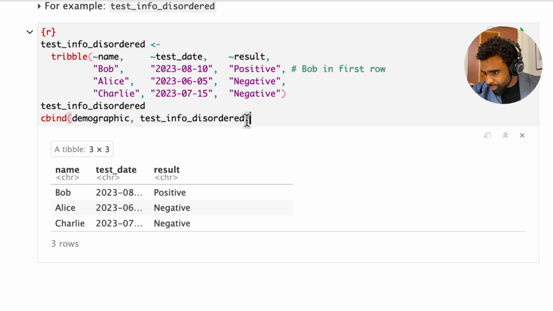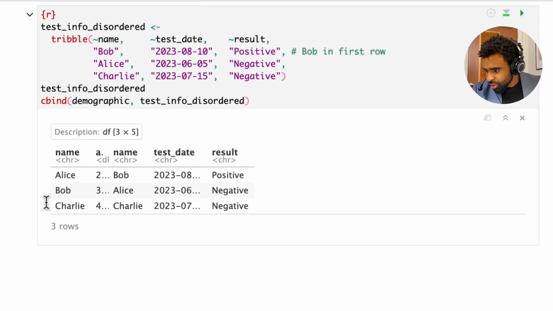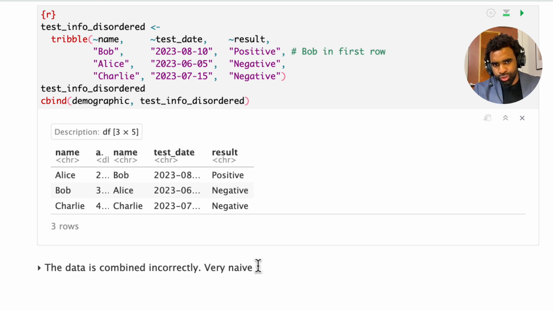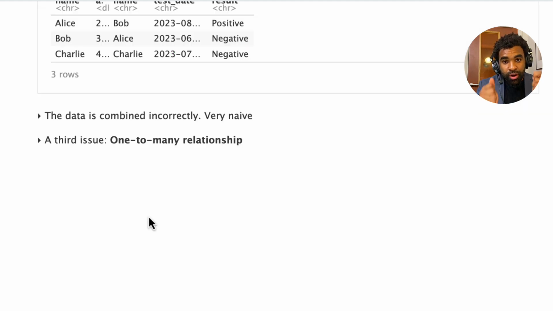Now what happens if we try to run this line that binds demographic to test info disordered? The problem now is that everything in the first row got matched and everything in the second row got matched, irrespective of which person it actually pertained to. So Alice is with Bob and Bob is with Alice. So this data is obviously combined incorrectly, and this is a naive approach to trying to fuse together these datasets.